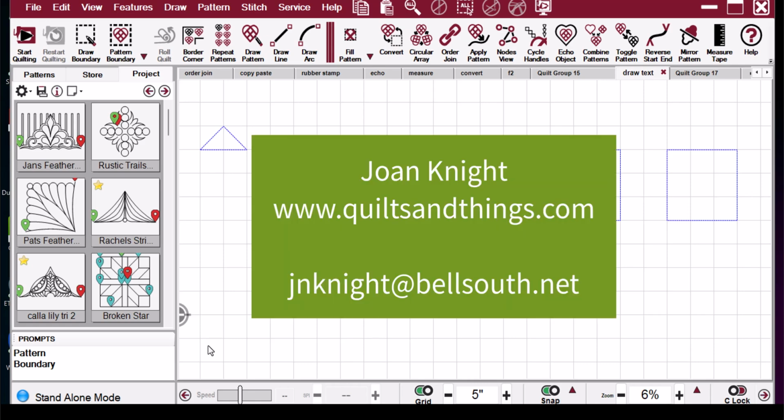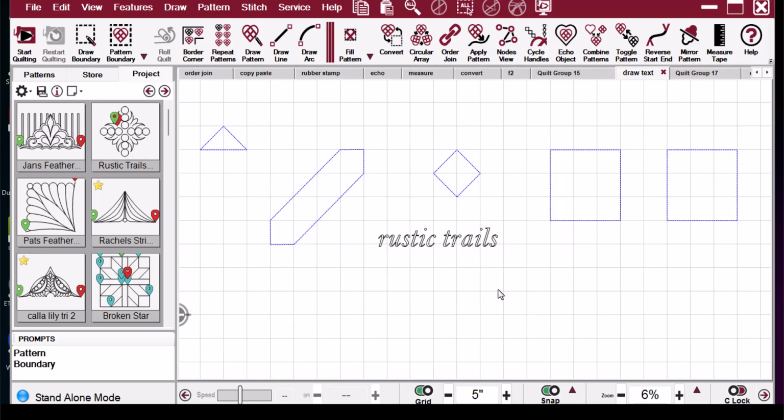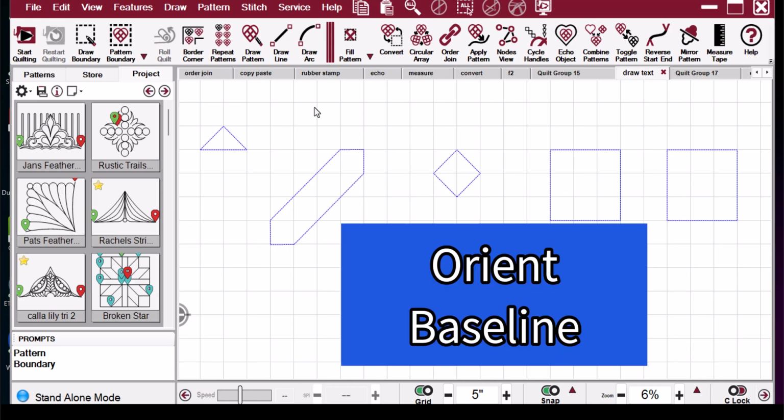Welcome to the barn. I want to talk to you today about one of what I call the forgotten features of Creative Studio. We know about the draw boundaries and the border corner and edge to edge and repeat patterns, those big names in Creative Studio, but there are some features that are just as important that we sometimes forget about, and how they can be beneficial to us whenever we're quilting our quilts. So Orient Baseline is going to be the topic of today.